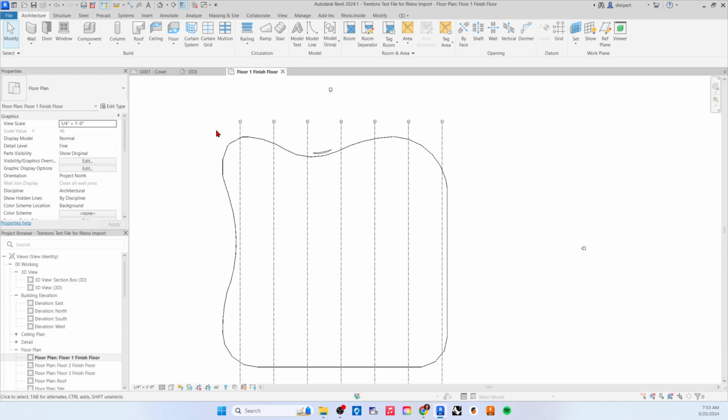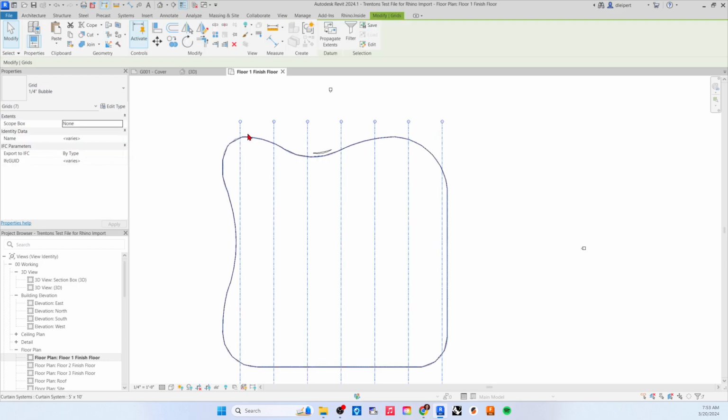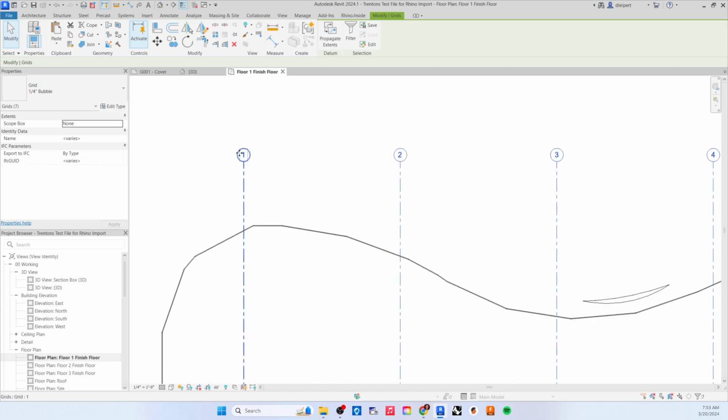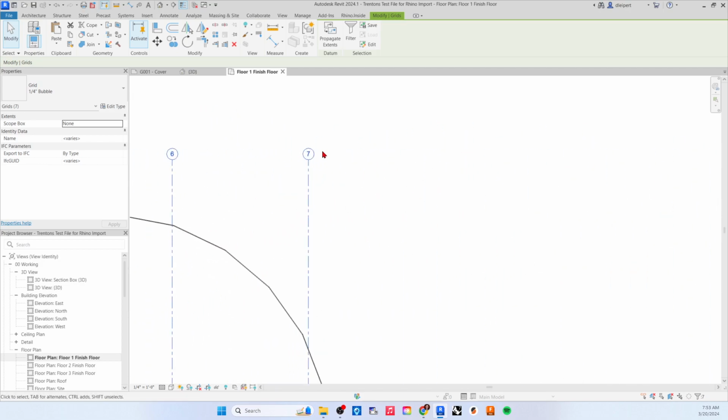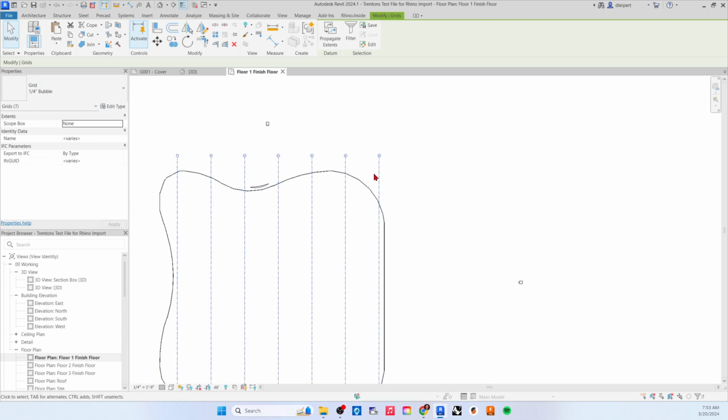If I needed another column to my left, it's actually easier to highlight all these and move them to the left and add one to the right instead. That's because 1 is here already and 7's here already. So the next one I place, no matter if I do it to the right or the left, it's going to call it number 8.